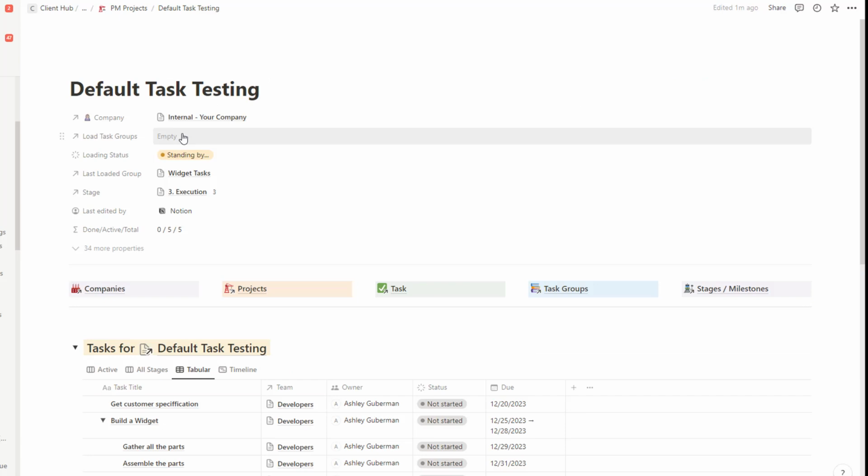Lastly, if we wanted, we can also pull in multiple task groups, and in the event that a particular task is in more than one group, it will make sure not to duplicate any tasks.